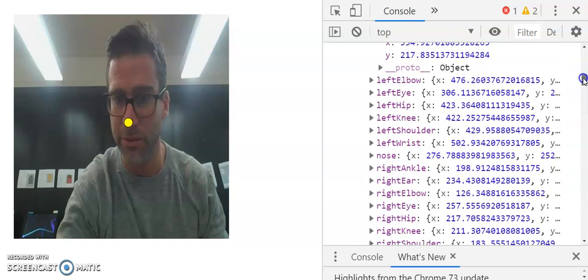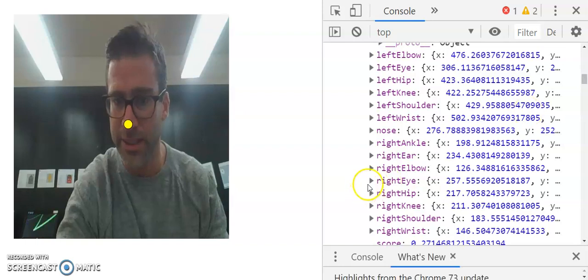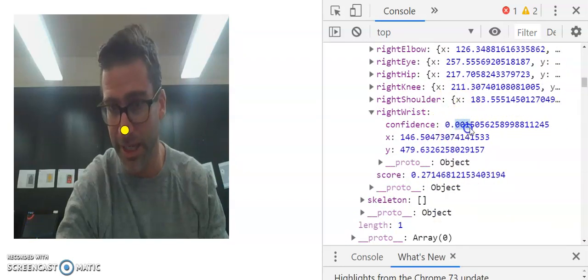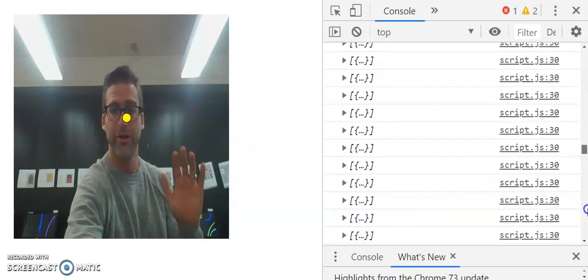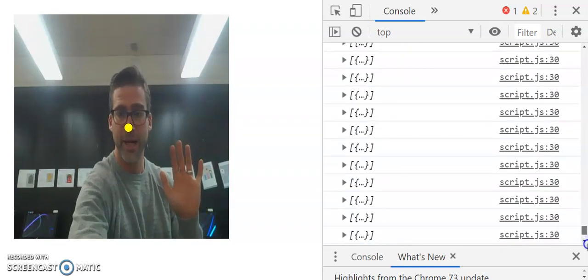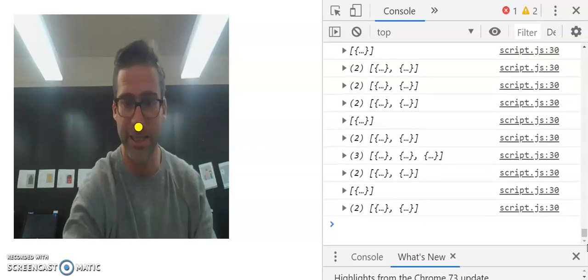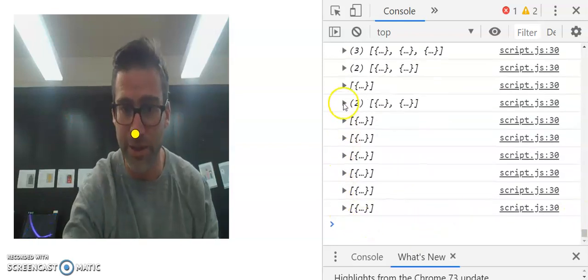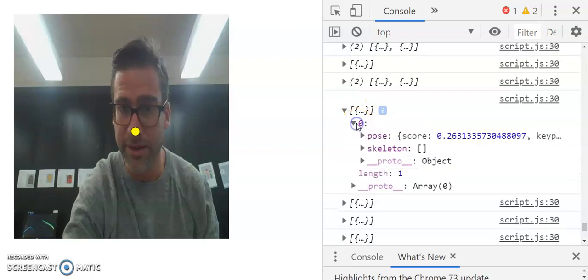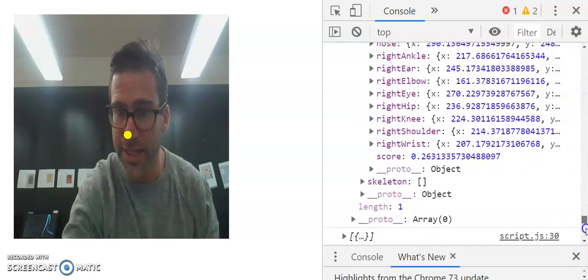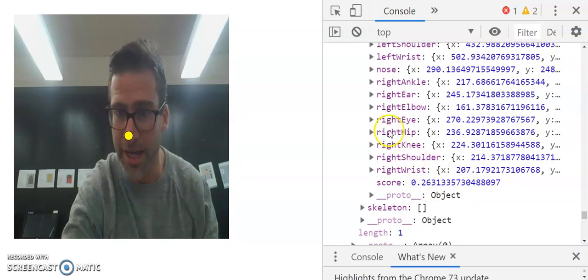So let's see. Oh, they do wrists. Right knee, shoulder, wrist. Before, I wasn't showing my wrists, so it had like no confidence in where my wrists are. But if you look, I'm going to go to the bottom now where it's spitting out the new objects second by second. I'm going to put my hands up. Okay, let's see what happens. Let's see if it can see my wrist now. So I'll go to one of these new ones that came up. This is kind of interesting. We're going to pose. Okay, we're going down. Let's see if it had a better chance of finding where my ear, elbow, eyes, knee, shoulder, wrist are.